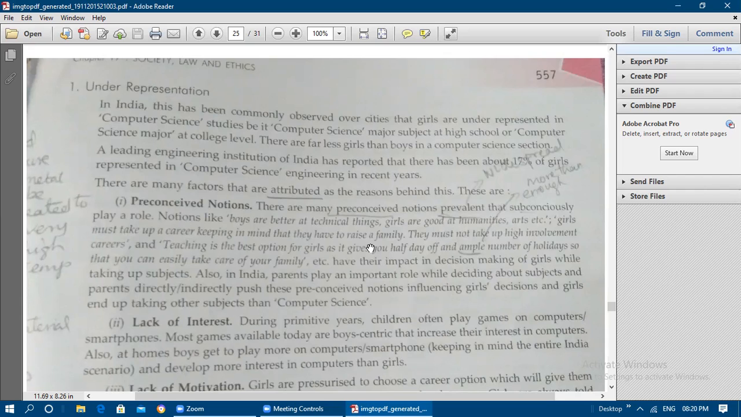There will be a lot of updates in computer science, so girls know they need to update a lot and be highly involved in the subject. And teaching is the best option for girls as it gives you a half day off and more than enough holidays, so that they can easily take care of their family. Like that, some preconceived notions are widely spread. That is also playing a major role in why girls are not choosing the computer science subject. It has an impact on the decision making of girls while taking subjects, so the maximum number of girls are not taking up technical subjects.